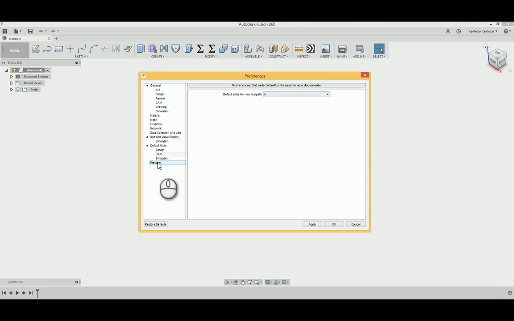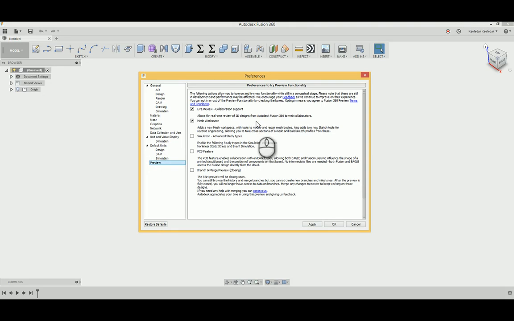The last one at the bottom is preview. Now there are some cool things in here, but the most important one, and maybe not for this class, but maybe for subsequent classes that you take, is this mesh workspace. Make sure that's checked on. It's going to ask you if you want to sign up. Just say yes, and you can give me your credit card number and I'll process that for you. No, it's free. You just hit that and agree, okay?